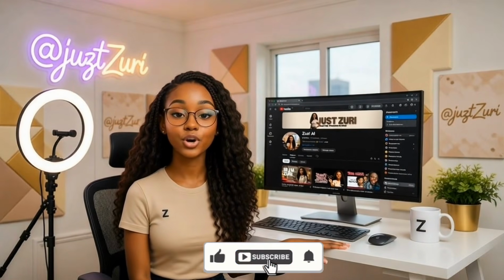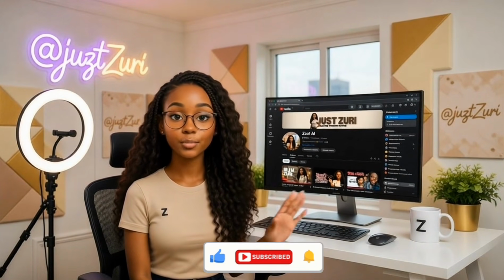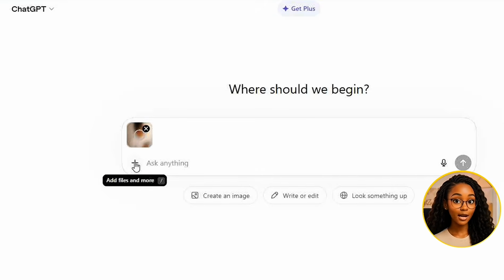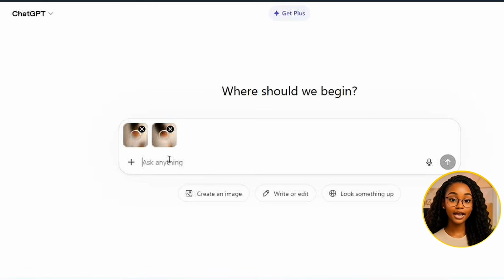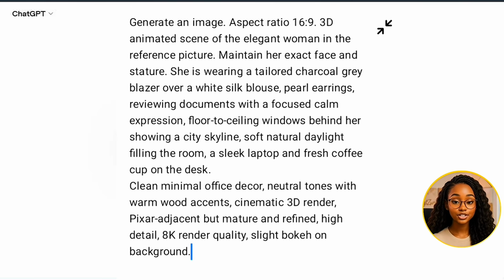For the second scene, I want her to be at work. Luxury corporate girl vibe. So I'm just going to upload the reference images just like before and paste my prompt. Don't worry, I won't forget the aspect ratio. So here's our prompt. Generate an image, aspect ratio 6:9, 3D animated scene of the elegant woman in the reference picture. Maintain her exact face and stature.